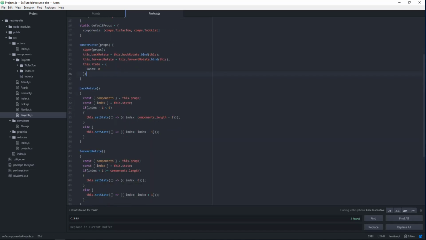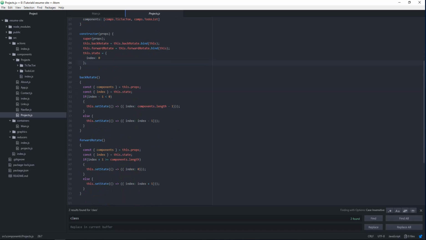From here, back rotate and forward rotate. Our const is the component's constant or index that we're using. Now, just so you're aware, this const means it is a constant. It's read-only. You can't actually mutate it, right? This is a good thing.